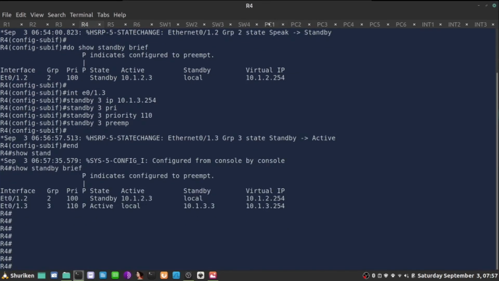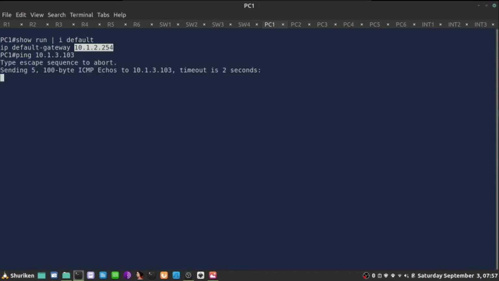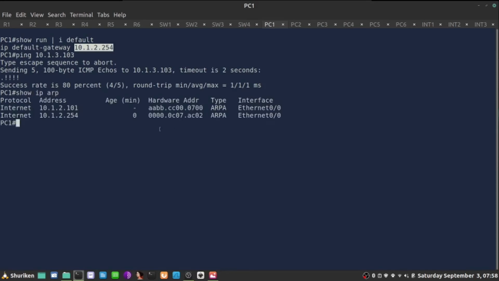Now, I already changed the configuration for gateway pointing to the new virtual IP address. And now, if I want to ping 10.1.3.103, it is going through virtual gateways, which actually show IP ARP. We can see with the virtual address, it's constructed with 0C, 07, AC. So the last 3 bytes, which is 07, AC, those indicate it is an HSRP configuration. 02 is the group number. So this is group number 2 of VLAN 2.